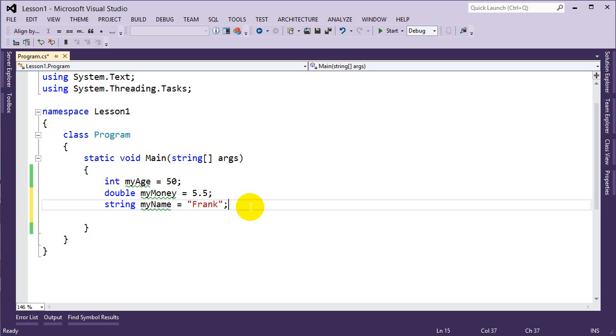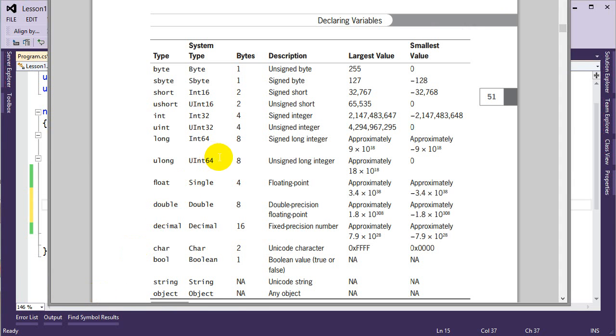Microsoft supplies us with basic intrinsic data types by default, so we can look at those. Here's a list of them. Of these, the most common ones that we'll be using are integers, which are right here, doubles, bools, strings, and objects.